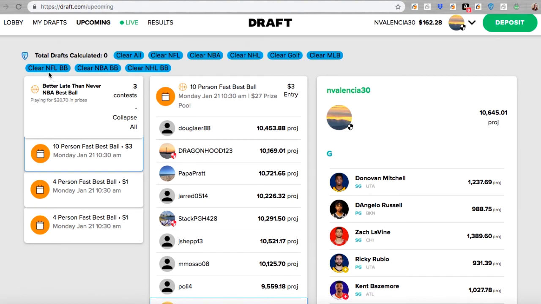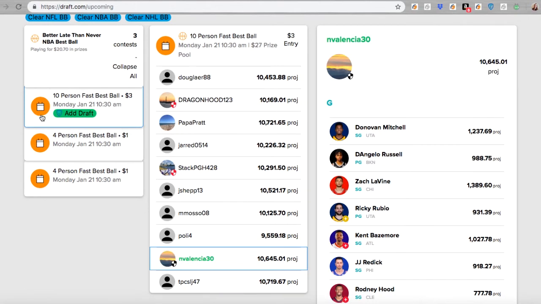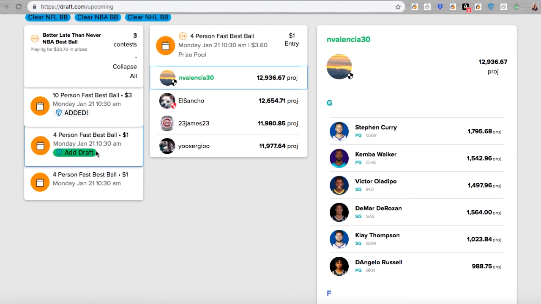So notice that we now support NFL best ball, NBA best ball, and NHL best ball. I'm going to do the same thing here. Click on a draft. If you don't see the icon, just click on that draft again. You should see add draft. We're going to add that in. Similar thing, you're going to see 100% for everybody. Now notice this is a 10-man draft. These next 2 are for 4 people. So when I add them in, of course this one's going to be 100% for everyone.